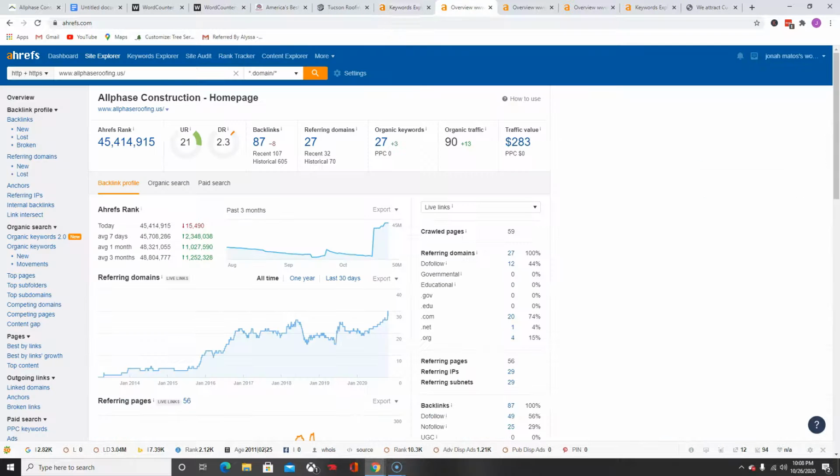Lastly, let's look at yours real quick. You have a ranking of 45 million, a URL rating of 21, and a domain rating of 2.3. 87 backlinks come from 27 different websites. You're ranking for 27 keywords, and you're generating about 90 per month.